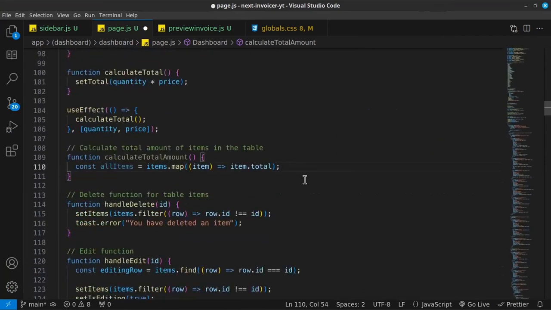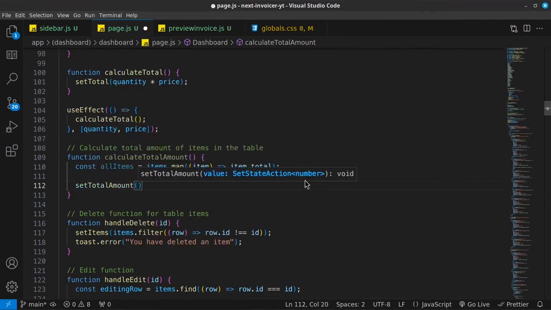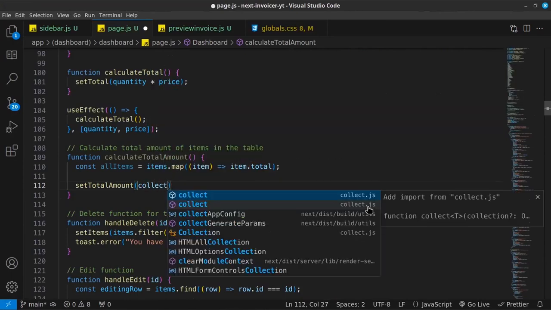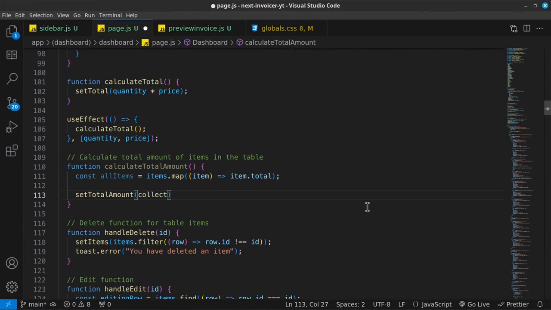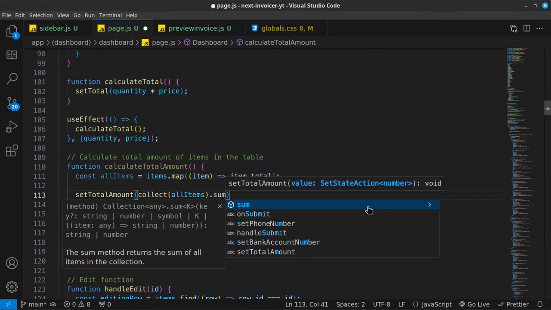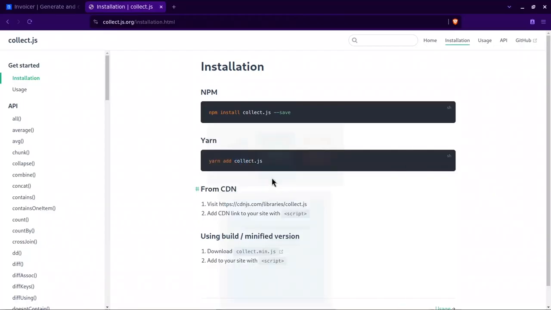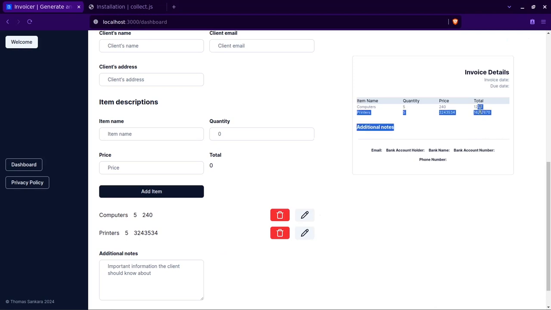And then once we do that, we need to say set total amount into collect, which is coming from collect.js. So you can just click on this first one to import it, collect, and you want to collect all items. And then call a method here called sum. So dot sum, and then call the method. What this will do is check only the column called total, which in this case is this one right here. It's going to check this column for every single number that is available, calculate the total amount from all of those items, and then render them.